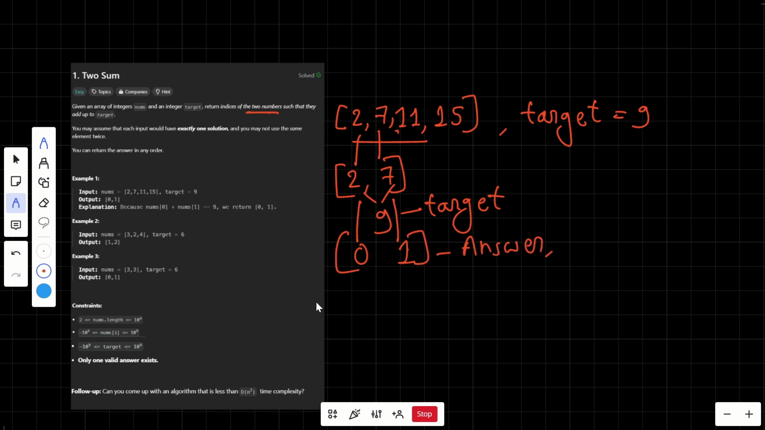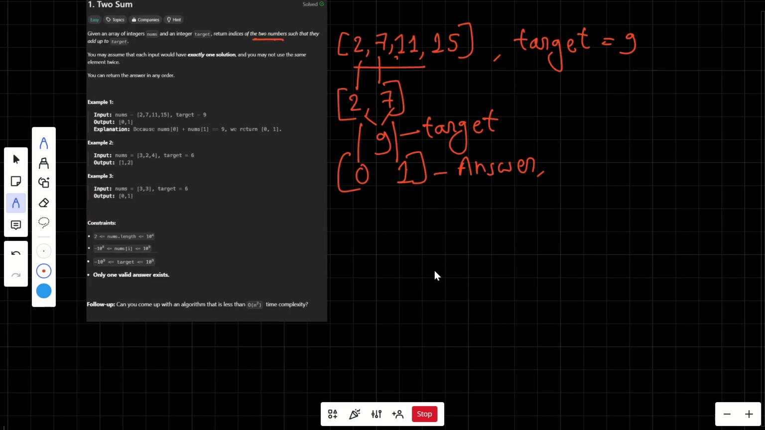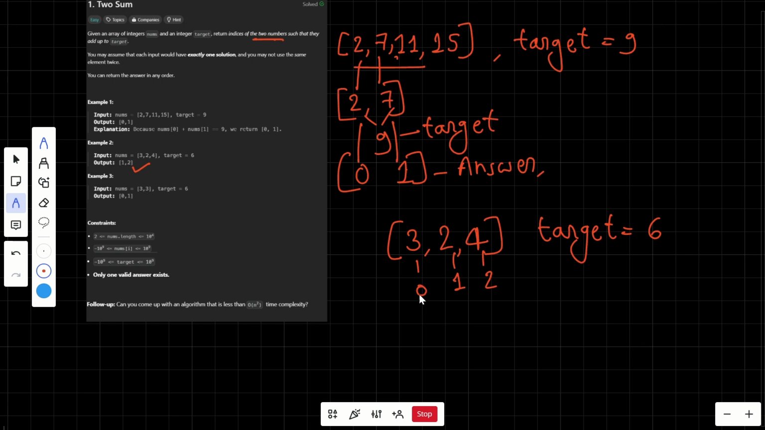Similarly, in the next example we have an array like 3, 2, 4, and the target is 6. So here we can see that the indices are 0, 1 and 2, and the target is 6. So as per the given example, indices 1 and 2 sum up to the target. So basically we just have to return the indices.